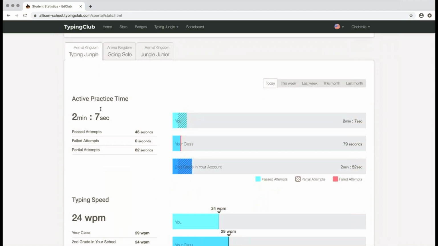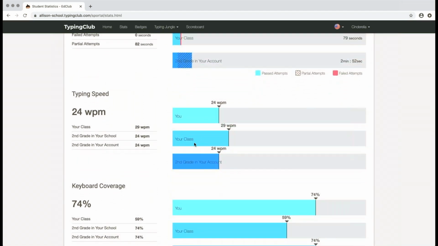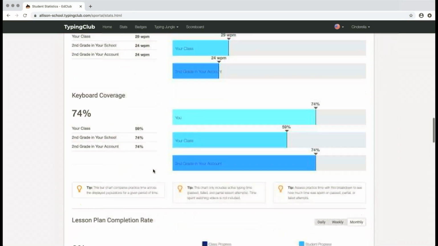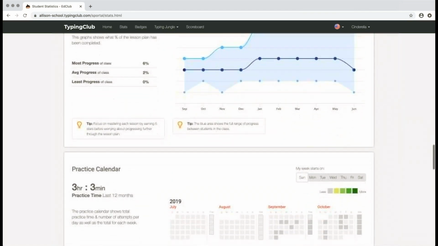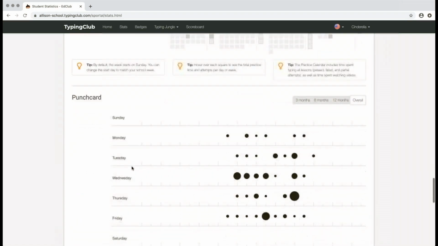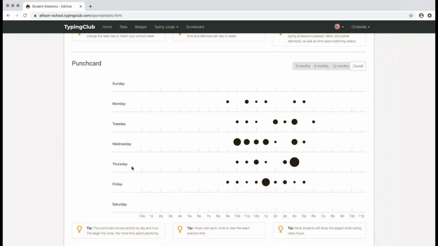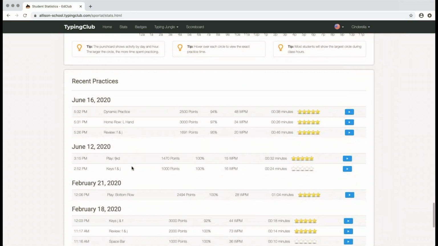See the average practice time, and this is broken down per lesson plan that's assigned to the student. Typing speed and how it compares to your class and all of the second graders in your account or your appropriate grade. Keyboard coverage, lesson plan completion rate, practice calendar, so I can see all the days I've practiced, and if I hover over that day, I can see how many attempts I did and how many minutes I typed. Punch card, so I can see what times I'm usually signing in and practicing, and then all of my recent practices.